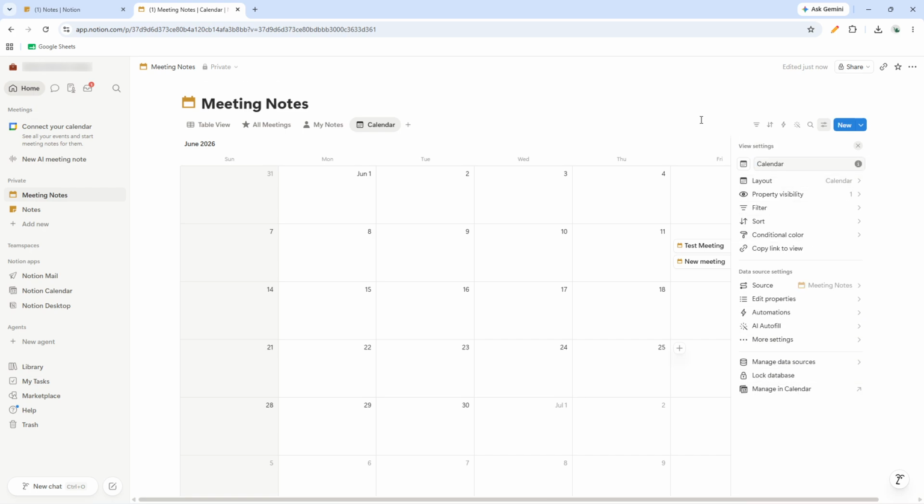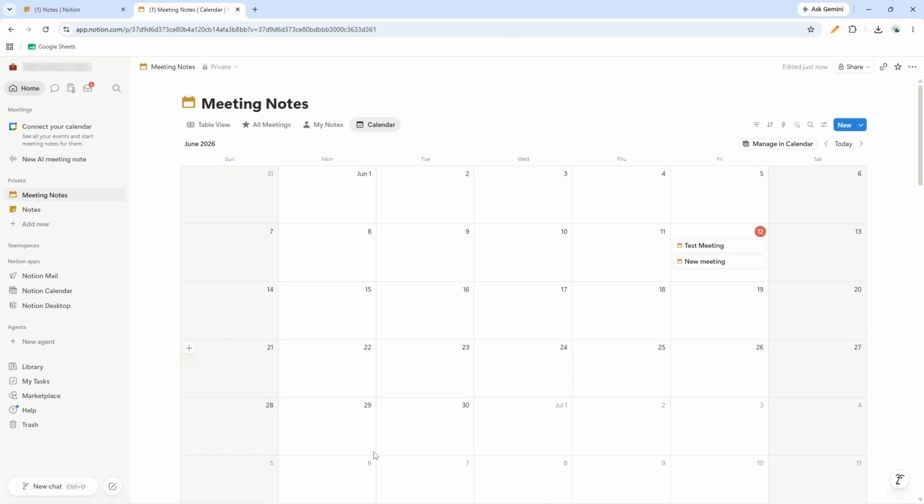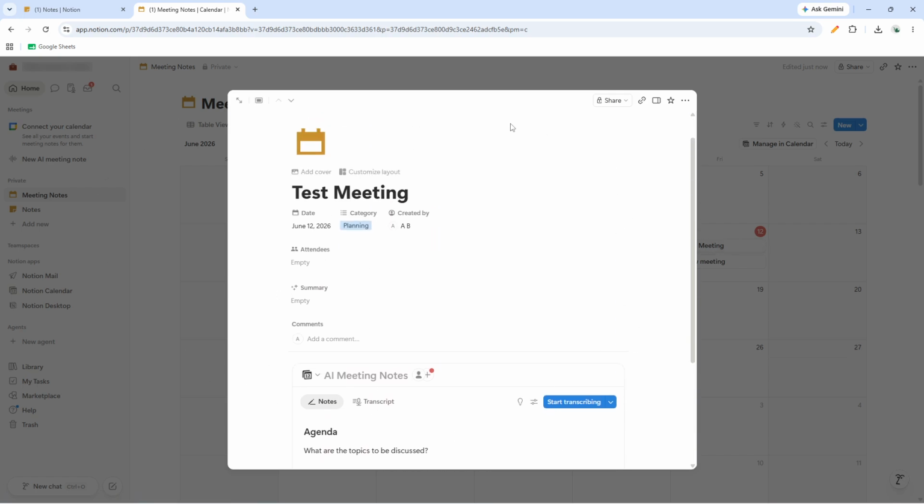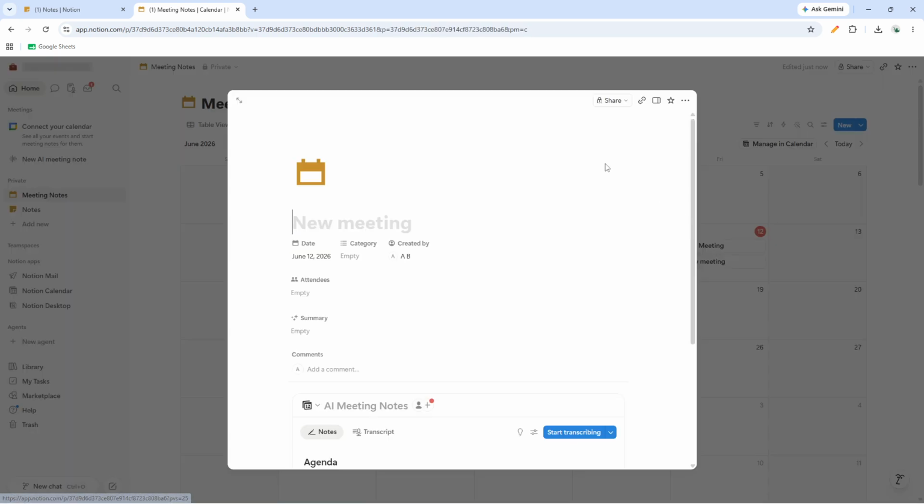Now review the calendar and make sure your database entries appear on their assigned dates. If the dates are set correctly in the table, the items should show up in the proper places automatically. You can click any calendar item to open it and view or edit its details. This is helpful when you want to manage tasks, events, or deadlines directly from the calendar layout.